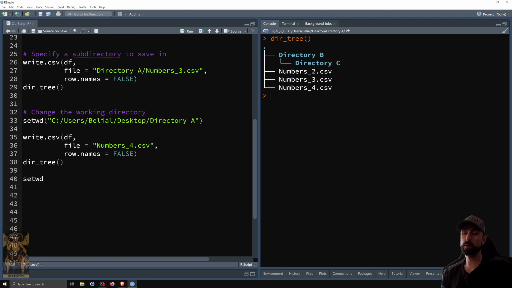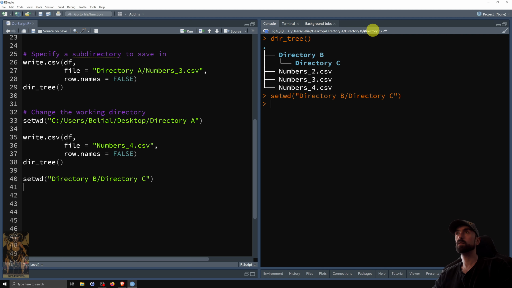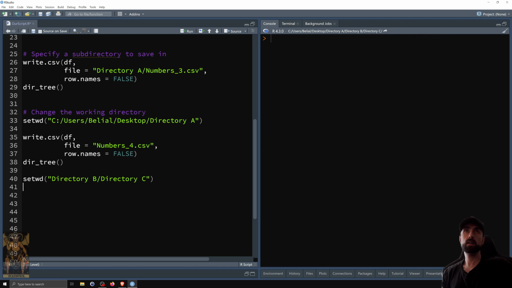So we're going to say setwd, and then we're going to say directory B, and then within that we have directory C, like so. So we'll run that, and now you can see that has correspondingly changed. And if we run the directory tree function, like so, you can see directory C is just completely empty. It has no folders or files in it, so consequently we don't have much to visualize here.